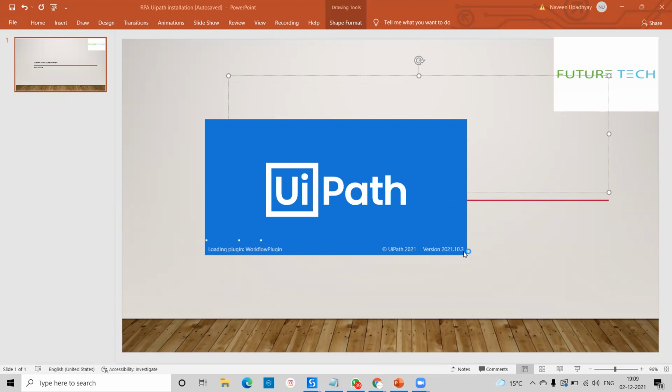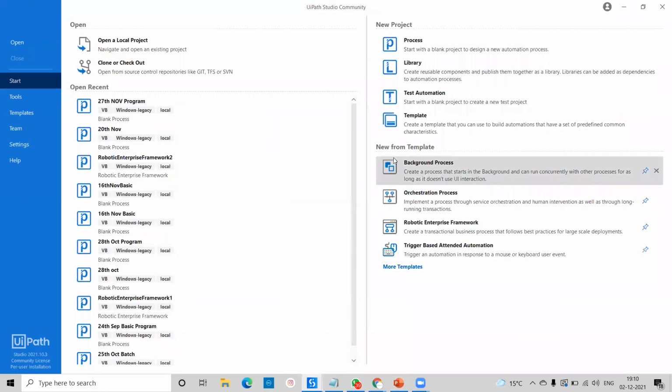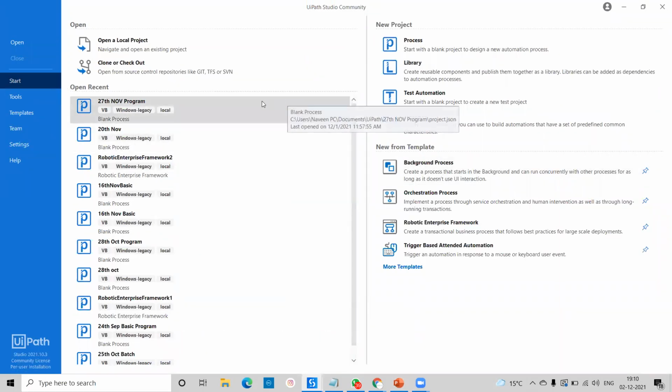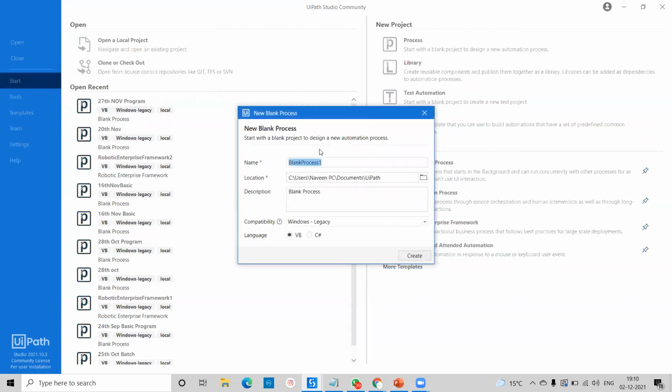This is my current version, and this is the child window you can see here. Right now we are able to open this software. So this is my project, 27th of November. If you want to create a new project, you can click on this process and open it this way. You'll get the new name and location, and you have to select your language. By default, whatever language you want, you have to select it and go ahead.